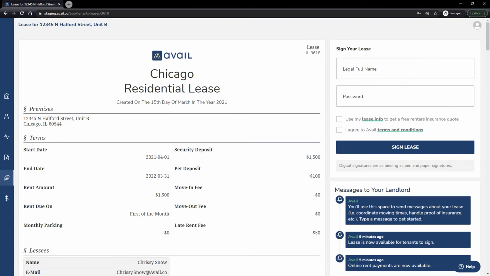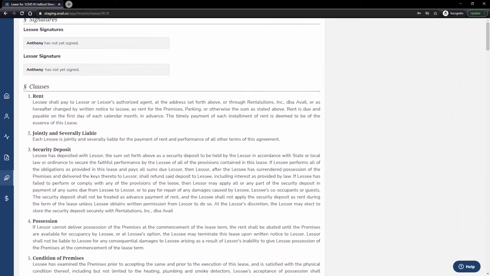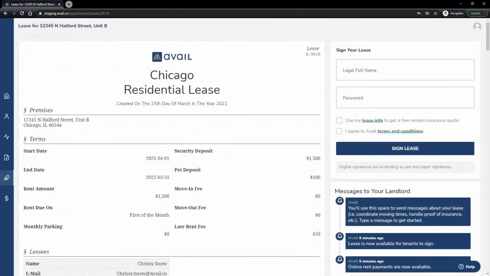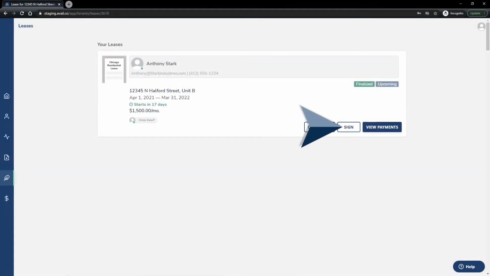Once the lease opens, you can review all terms and conditions of the entire contract. If you need to come back and sign the lease later, you can also access the document by selecting Leases from the left sidebar of your account, then Sign.